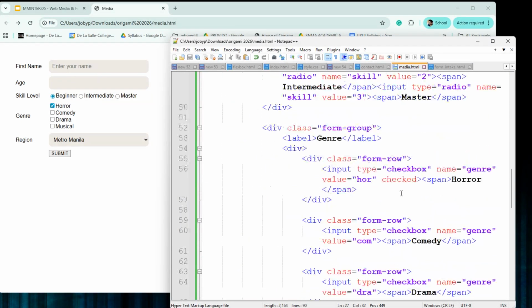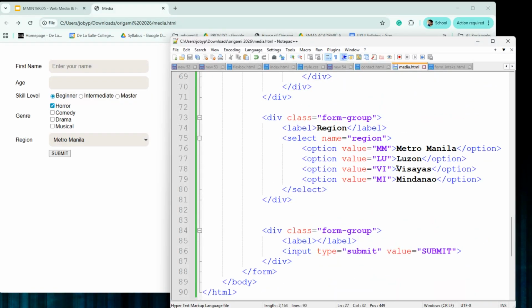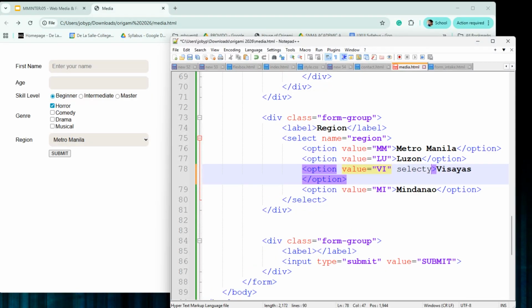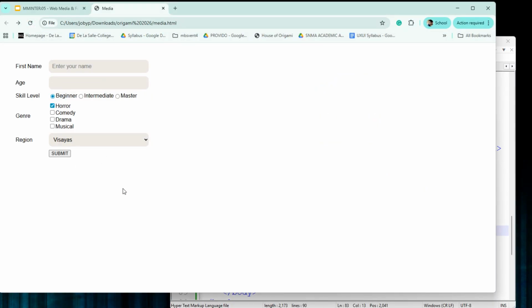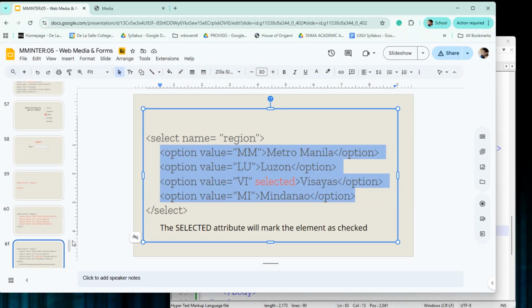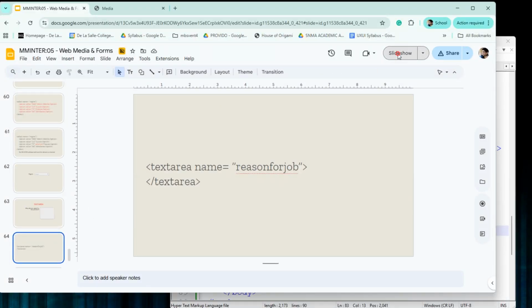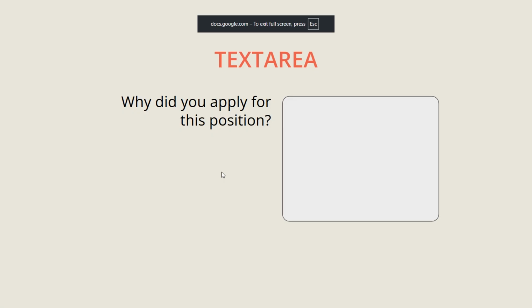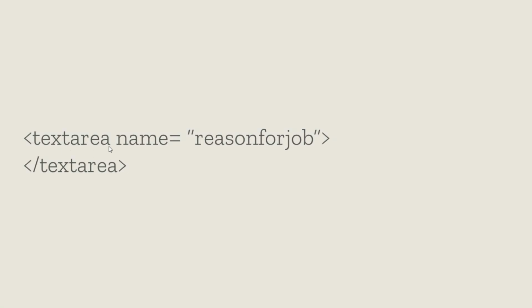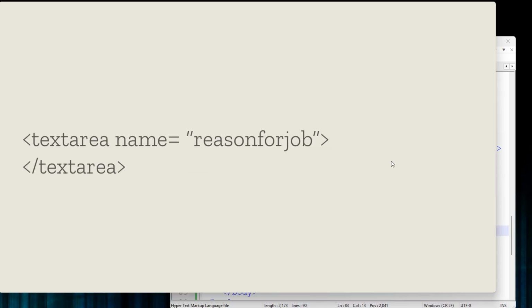If you want something to be selected by default, you just type selected. For example, let's take this selected, and so it's selected by default. Okay, what else? Last na lang, I think it's the text area. Text area is where you write messages. So this is what it's going to look like. The text area looks like textarea, name, and then the variable name. Okay, that's all you need to do.